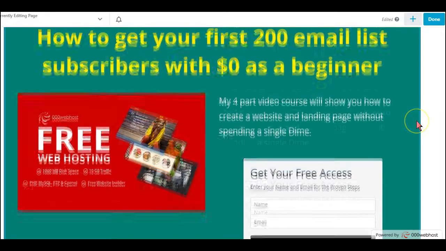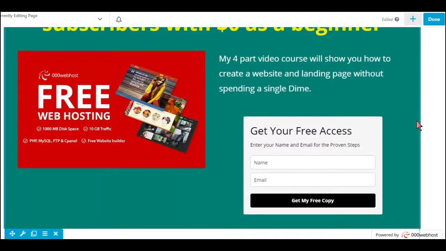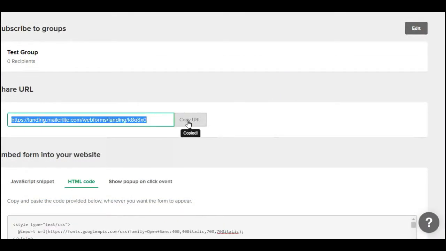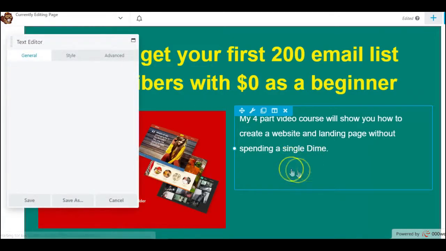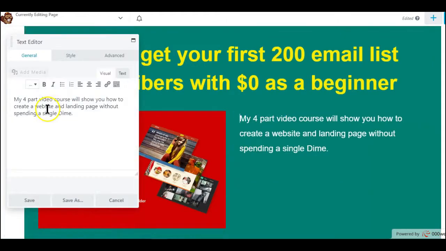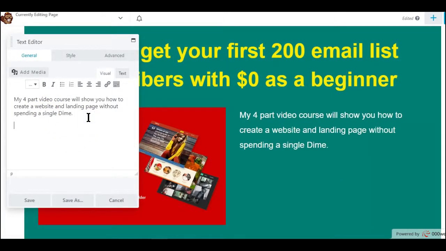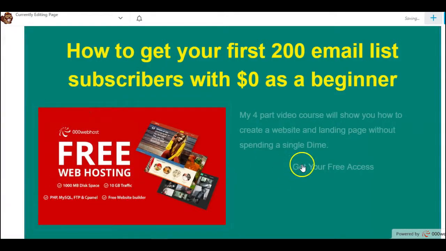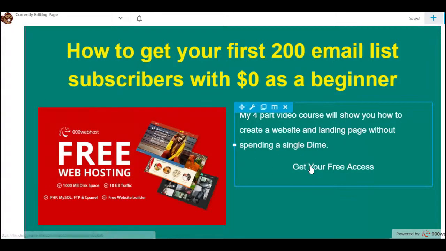Now, if you choose to go with the two-step opt-in form, you can go back to MailerLite, and this time, instead of copying the HTML code, copy the link to this form. Then come back to the landing page here, and here below, you might want to add a button or just a text and add the link to that form so that when your targeted audience click on it, the form will pop up for them to subscribe.